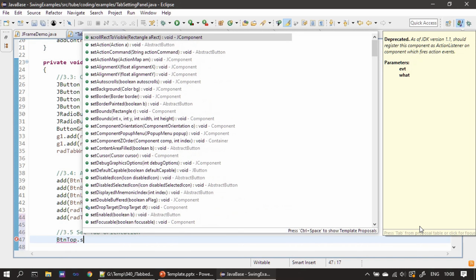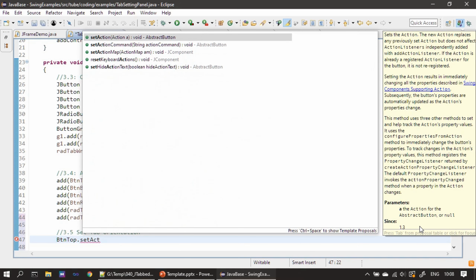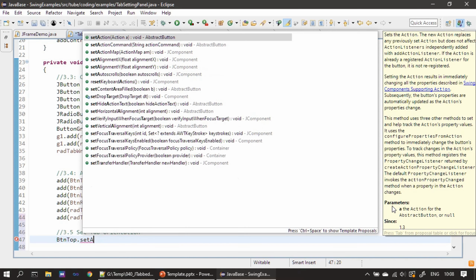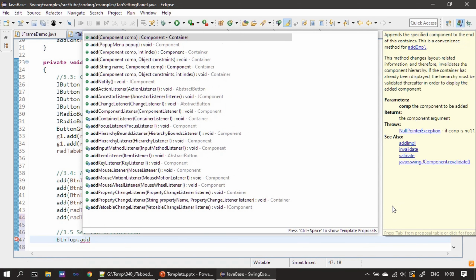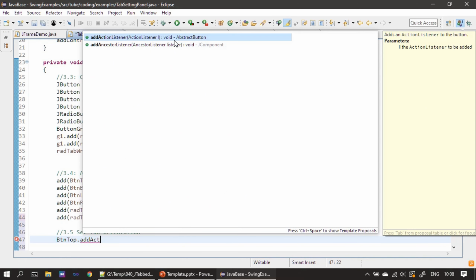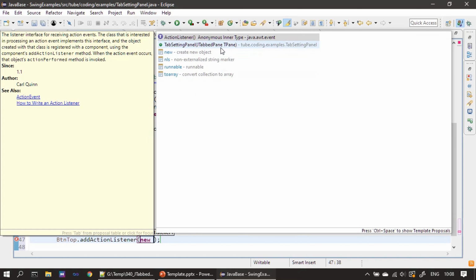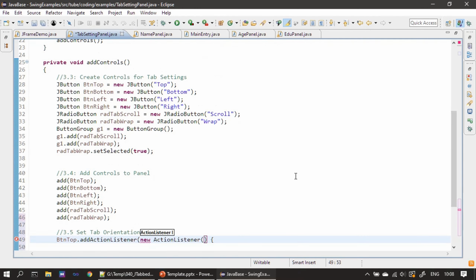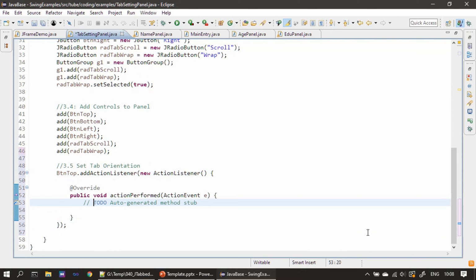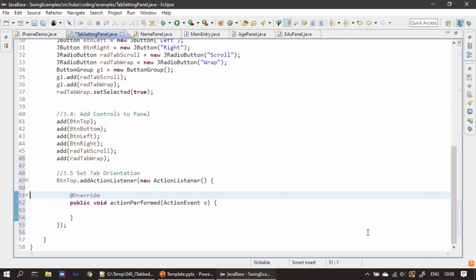Btn top dot set add action listener. So here I'm typing the new. After that, pressing Control Space, it asks for anonymous inner type. So the anonymous inner class for one button is ready. So this will be our event handler.